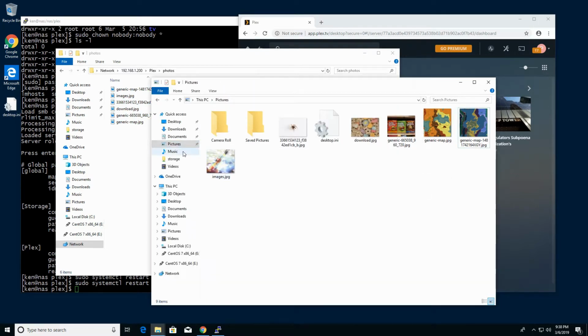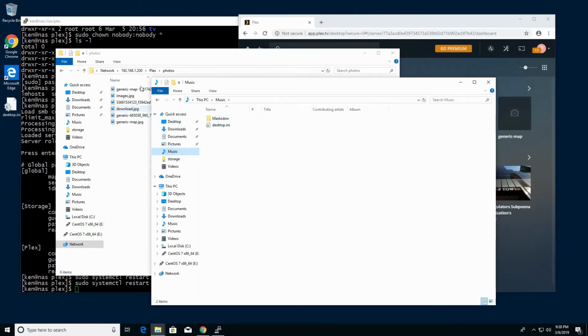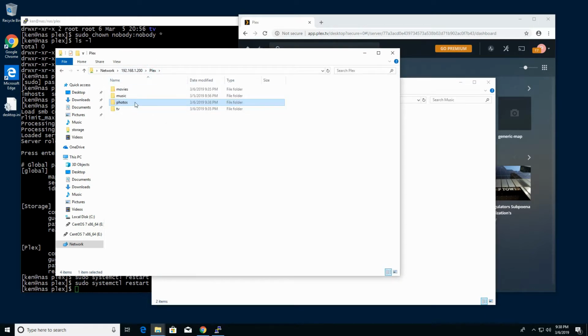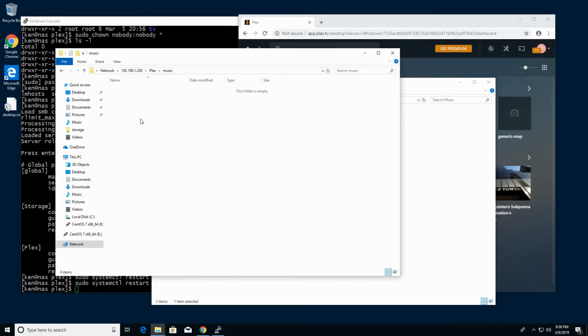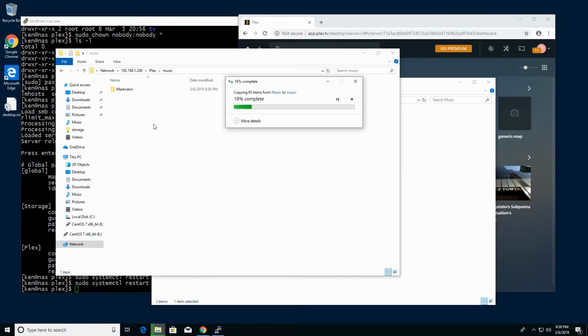And last, I think we have some music. Yes, we have some Mastodon for, you know, just a light music to drink coffee to in the morning. I'll copy the Mastodon over.